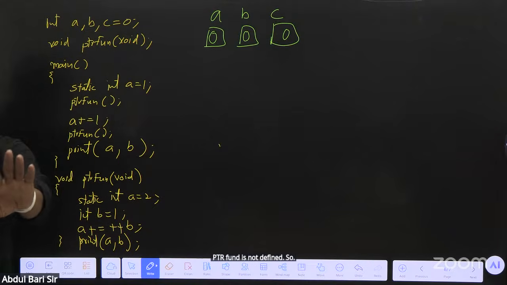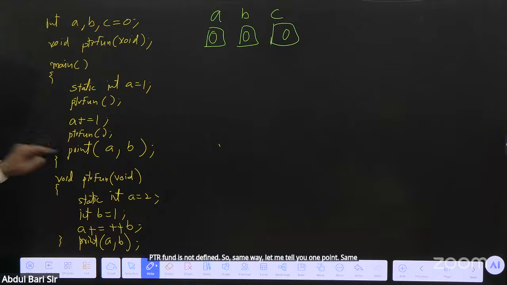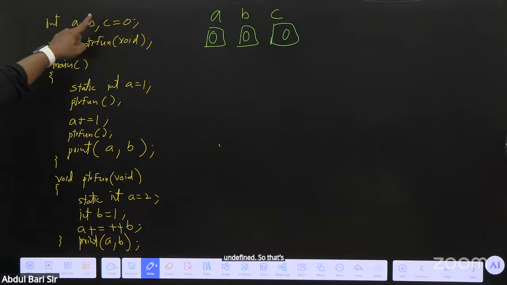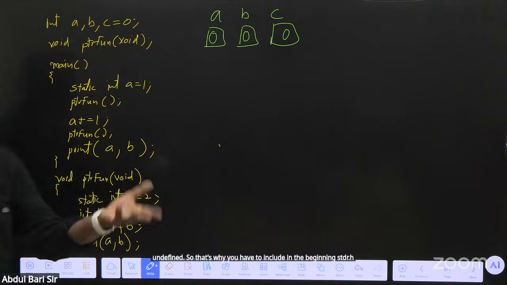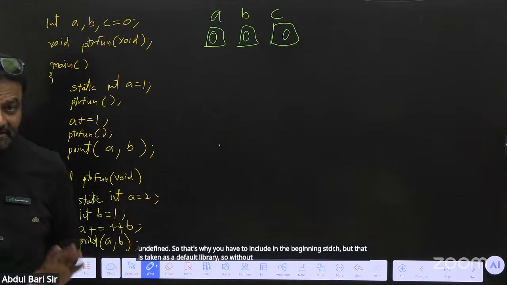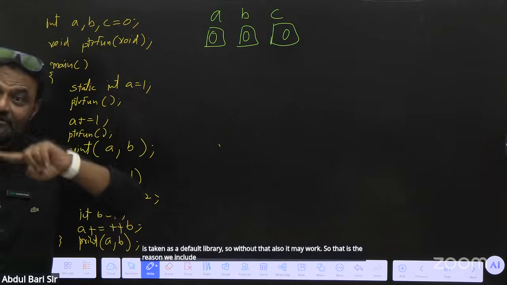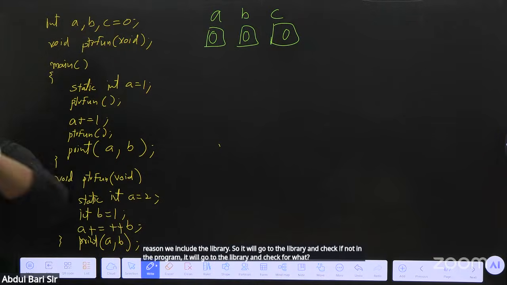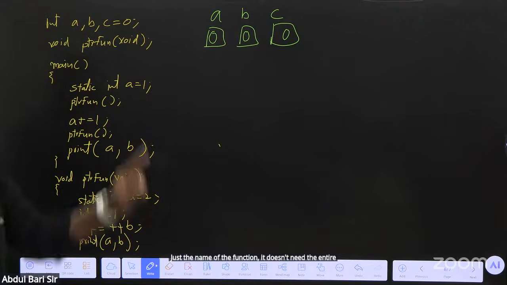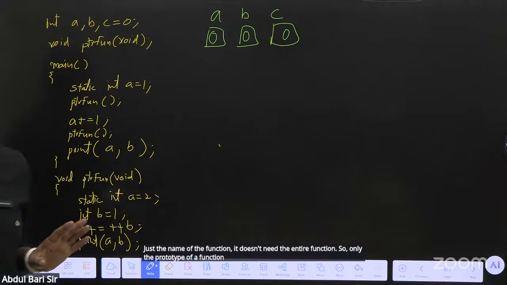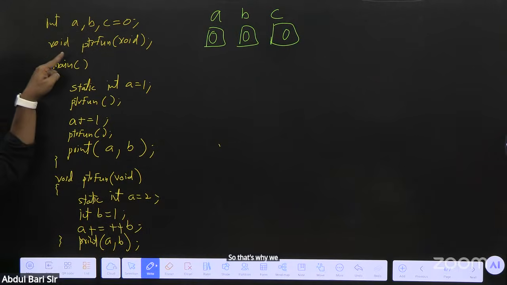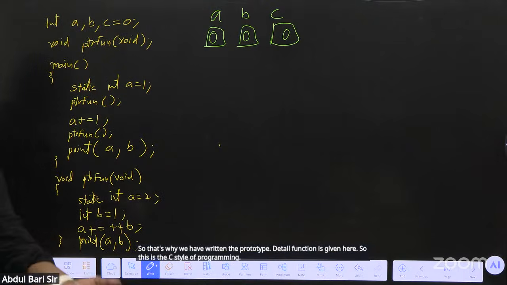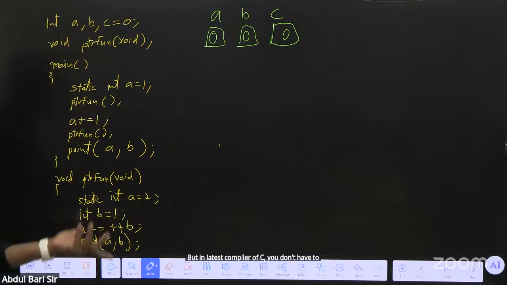In the same way, if a printf is used, it will say, what is printf? Undefined. That's why you have to include stdio.h in the beginning. But that is taken as a default library, so without that it may also work. That is the reason we include the library. It will go to the library and check just the name of the function. It doesn't need the entire function, only the prototype. That's why we have written the prototype. The detailed function is given here. This is the C style of programming. But in the latest C compilers, you don't have to write the prototype. Without that also it works.